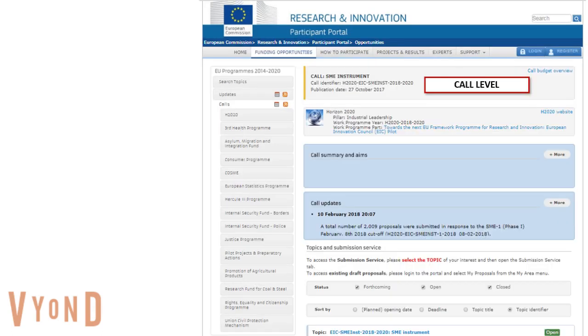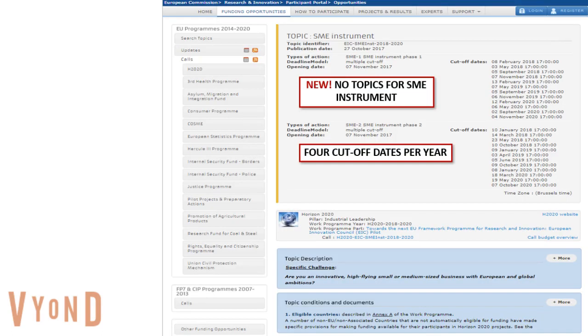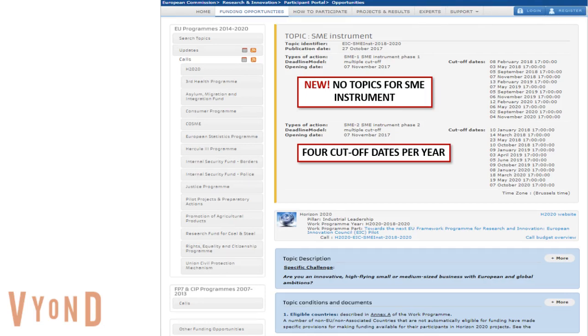Here you see the SME instrument at call level. As a new feature for the SME instrument, there are no longer topics to be selected. The SME instrument is a continuously open call until the end of 2020 with 4 cutoff dates a year per phase. This means you can submit your proposal at any time. After each cutoff date, all the proposals submitted are evaluated by external expert evaluators, and, if your proposal is successful, you will be invited to prepare the grant agreement.